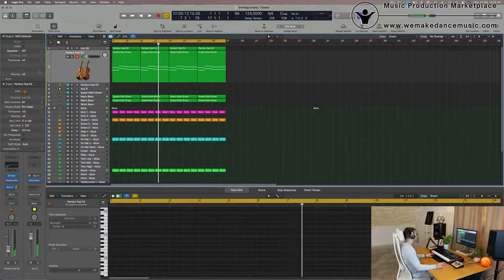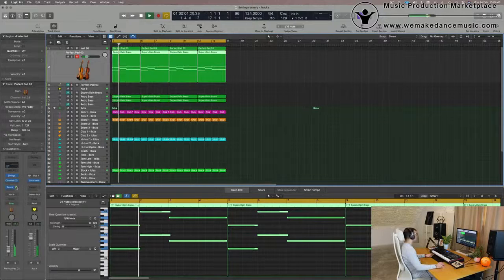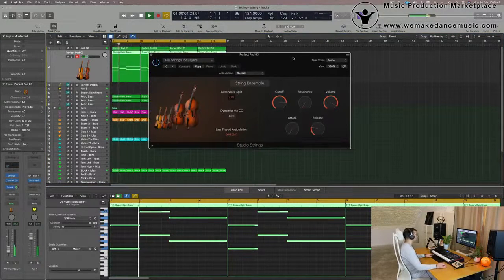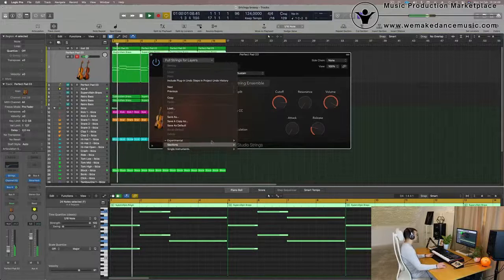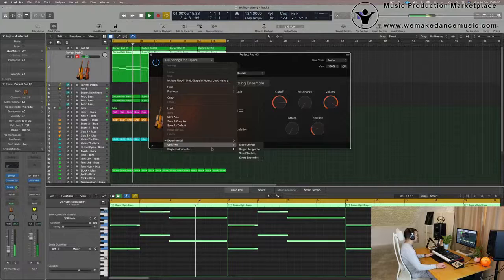Not bad. It wasn't so good with the 4 keys, the 4 chord that I had. It was better with those 3. I cannot say I like those strings very much though. Full strings for layers, let's see what we have here. Reverse strings could be interesting. Singer-songwriter.